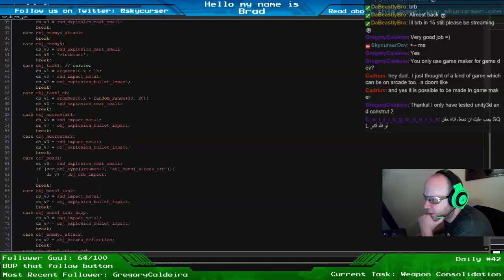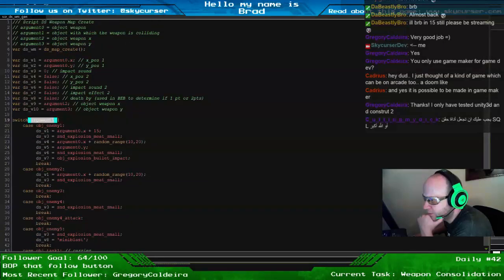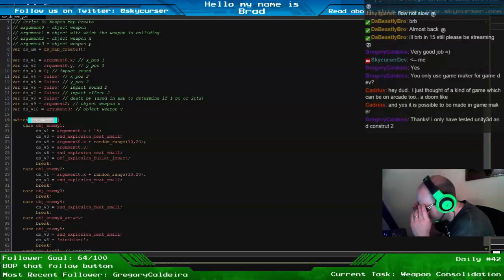There's got to be a better way to do this. And I don't think I can do an OR statement inside of Game Maker for a switch case.